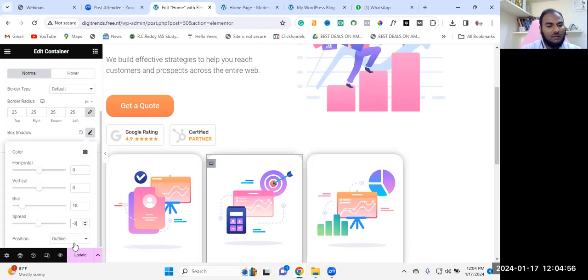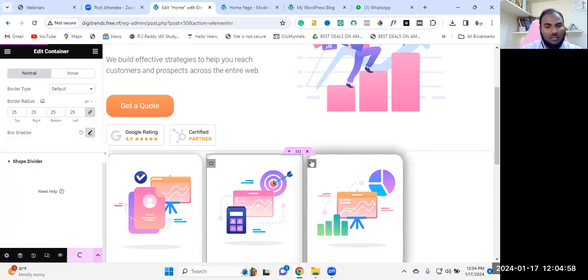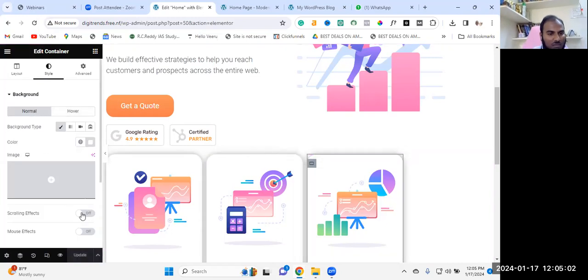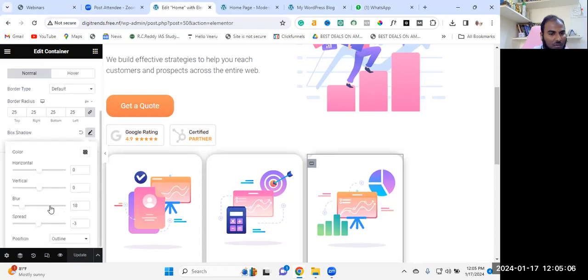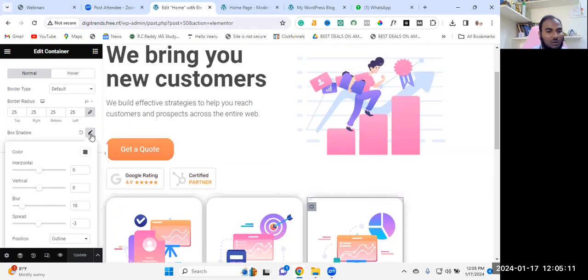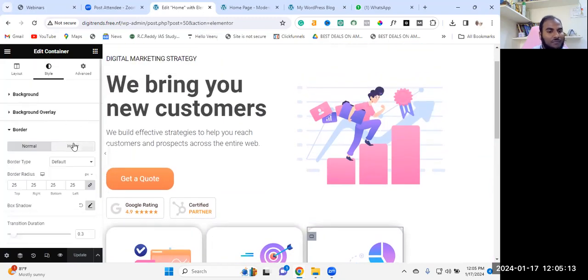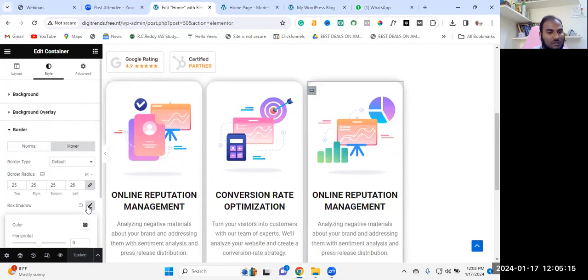Minus 3. Okay. And then here also, first we will select the normal stage and then we will give the border hover. Okay, it is good. It is updated. Now go to the hover, now under the hover session.